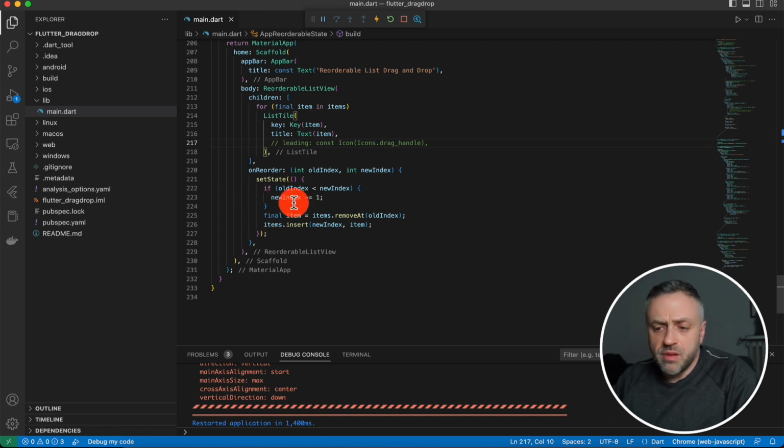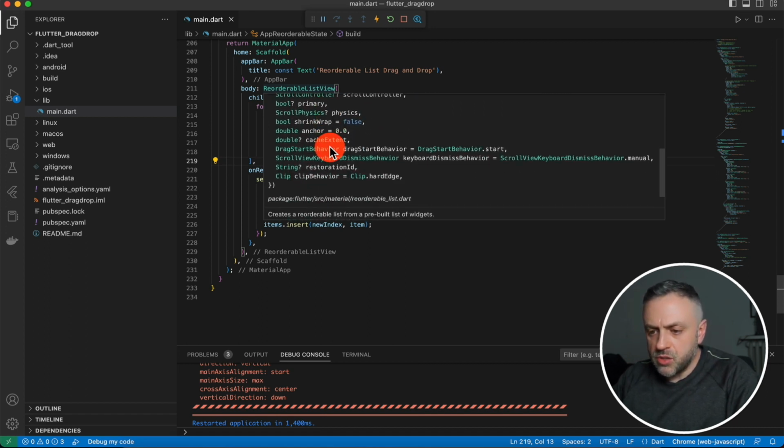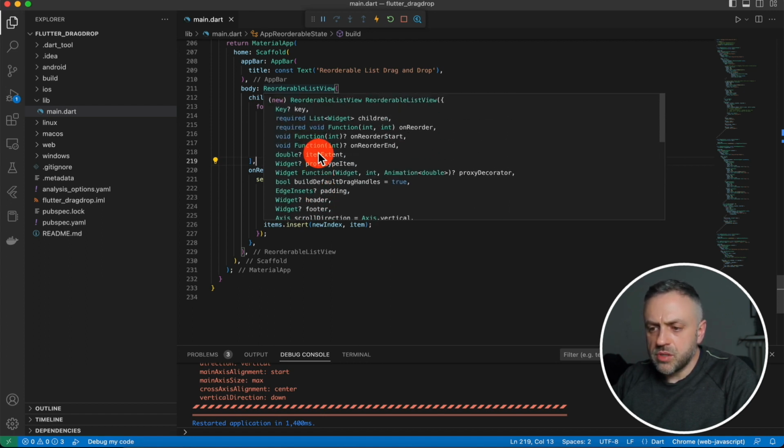But we also have a lot more methods, right? If you check out this reorderable list view, you have onReorderStart, onReorderEnd. You have a bunch of callback functions as well. Plus, you also have a bunch of properties here: scroll direction, primary, shrink wrap, anchor, etc. So you have lots of interesting things, and you can also react to when reordering starts and reordering ends, if that's what you want.